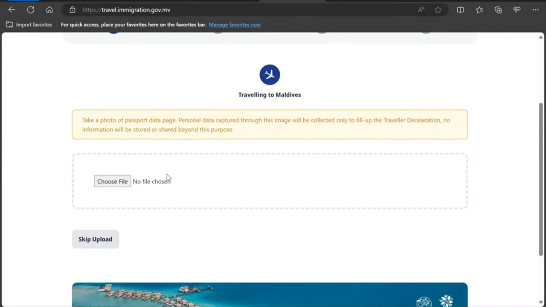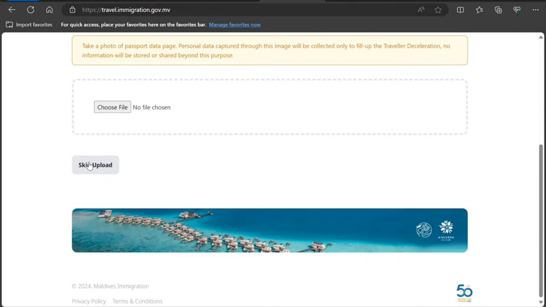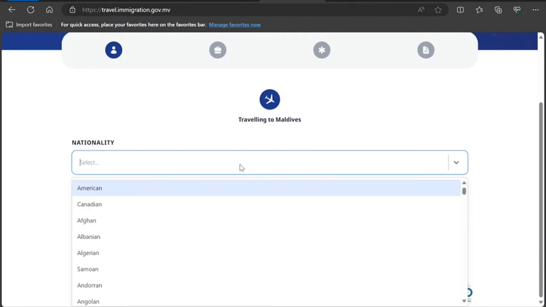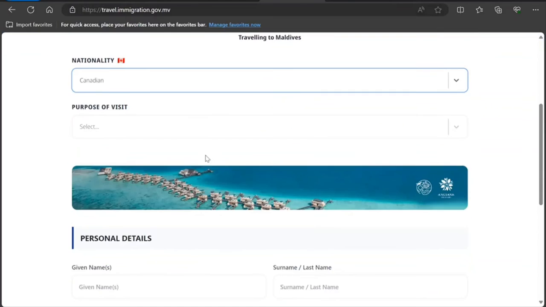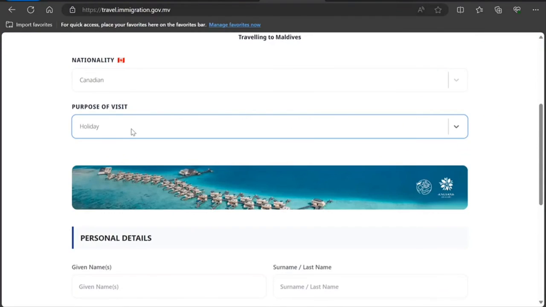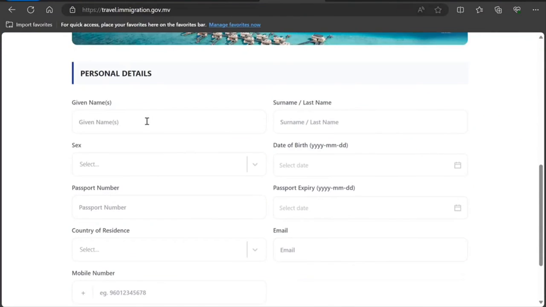So the first step is you can upload the photo of your passport biodata page. This is just to get the details and it's going to populate in the further screens. But you can skip it altogether and fill it up yourself. I don't want to put my confidential details, and the details that you see are absolutely sample.